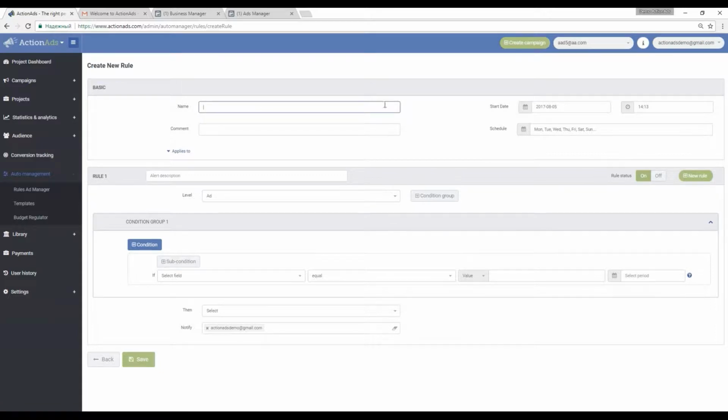In the name field, I put the name of our project so it will be easier to find our way around the previously created rules. As a comment, you may provide the action that this rule is supposed to perform. The first rule we are going to create will disable all ads that exceed the specified price value in the project settings. We set the value of 10 cents, and when the ad exceeds it, it will stop automatically.